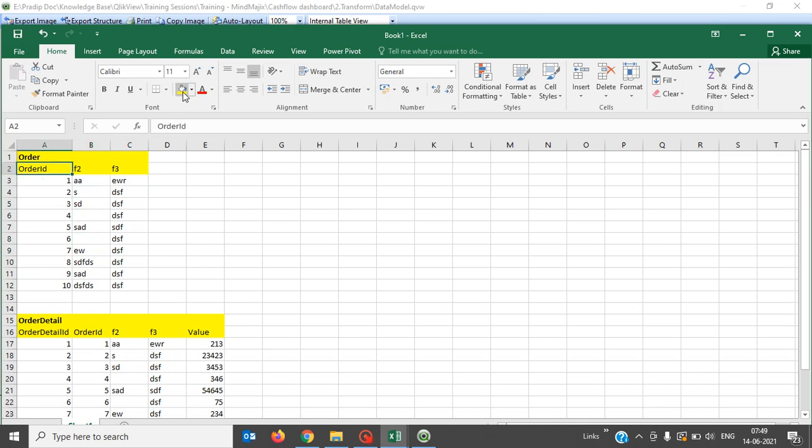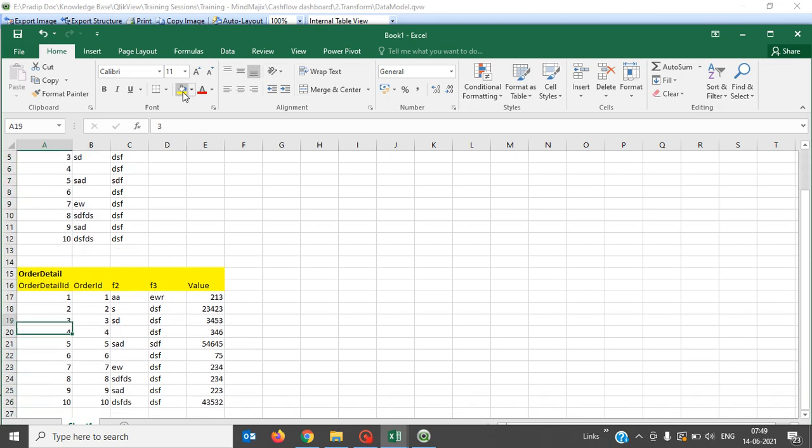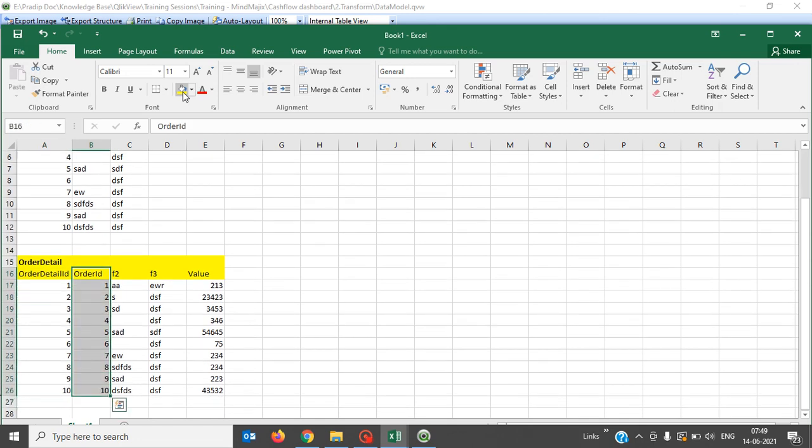So this order ID has 10 records and each data in this column is filled. The information density of this order ID is 100%. Information density of this order ID column in this order table is 100%. In the same way, the information density of this order ID column in this order detail table is also 100%.